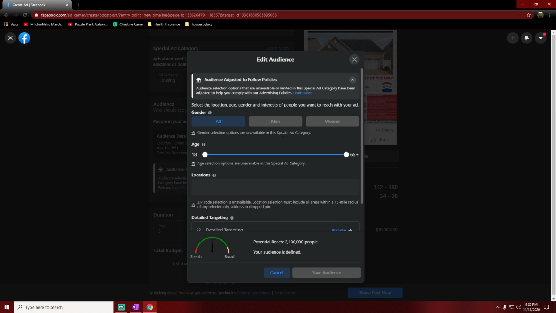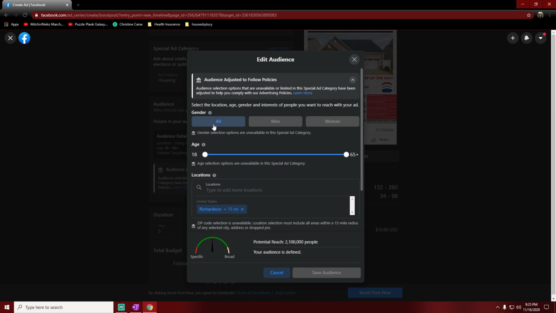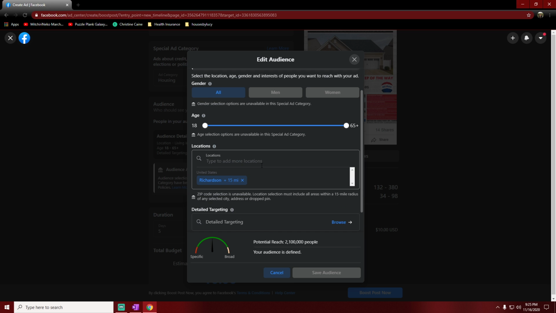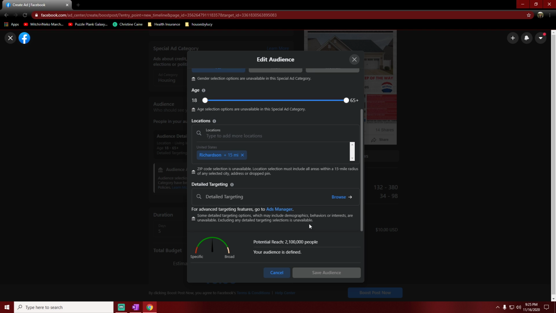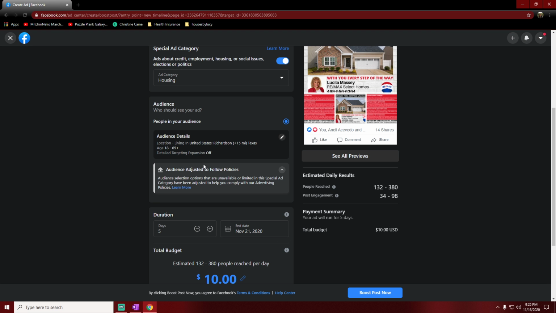So let's see. Gender, all, because we have to be in compliance with the special ad category. The age has to be in compliance with the special ad category, but this is where we would type our location. So I chose Richardson plus 15 miles. You can choose Carrollton, Denton, Dallas, Forney, whatever works best for you. And then that's really all we can do because of the special ad category. So there's our audience details.